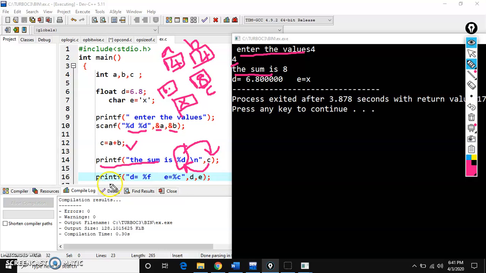Okay, and the next statement, printf d. d is there, na? d will print. So the compiler recognizes only the format specifier. d is equal to. So d is equal to is printed on the output screen. %f. If the compiler finds %f, that is a format specifier, it will check the variable after the comma. What is the variable after the comma? d. So what is there in d? In d, 6.8 is there. So 6.8 is printed. Okay.